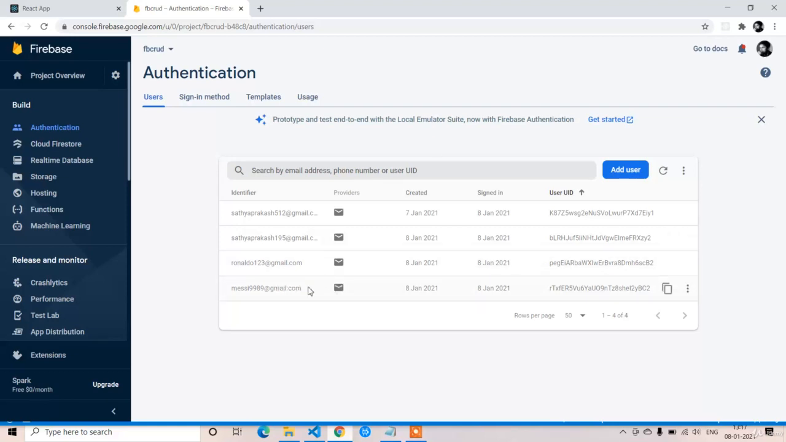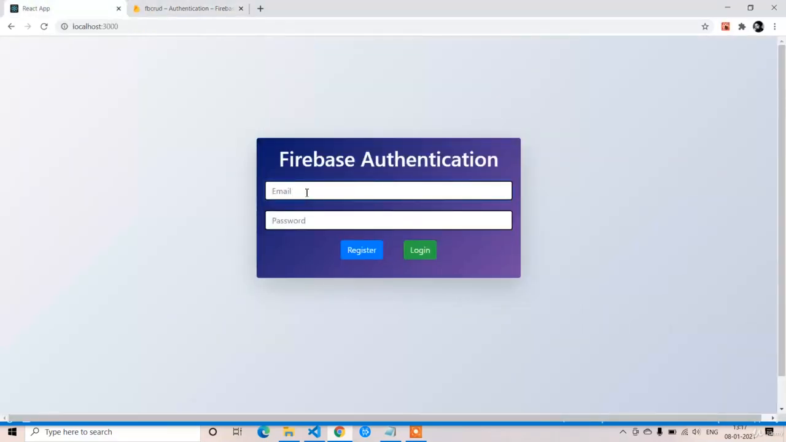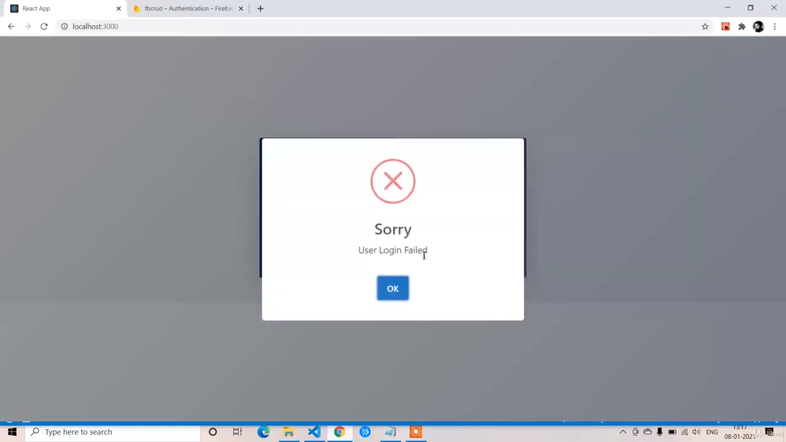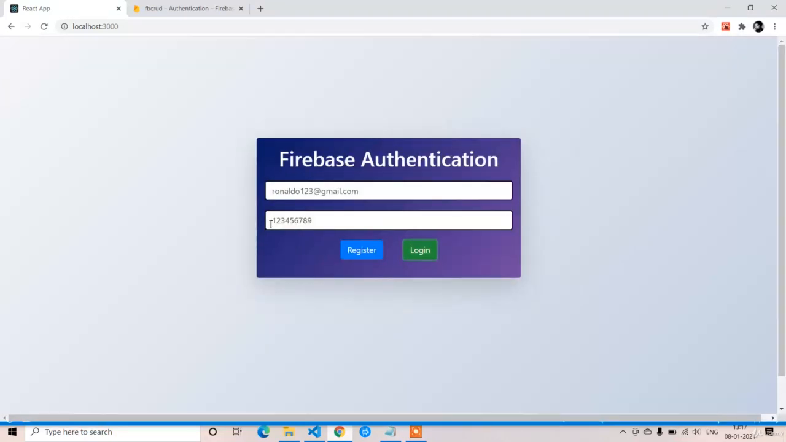Now let's try to log in with this third email ID or fourth email ID, because the first 2 email IDs were created by me. I will log in with ronaldo123@gmail.com, and the password for this ronaldo123 is 123456789. Click on the login button. Here you can see we got the message, sorry, user login failed, because this is an invalid password.